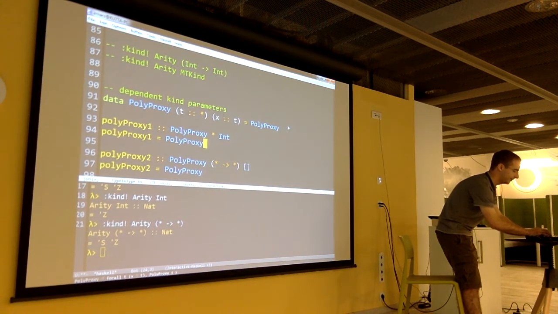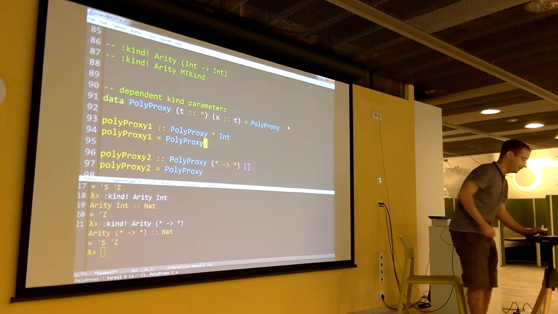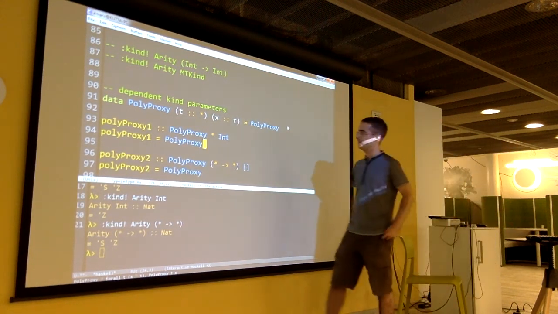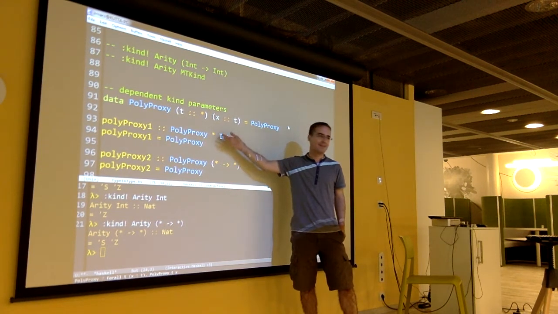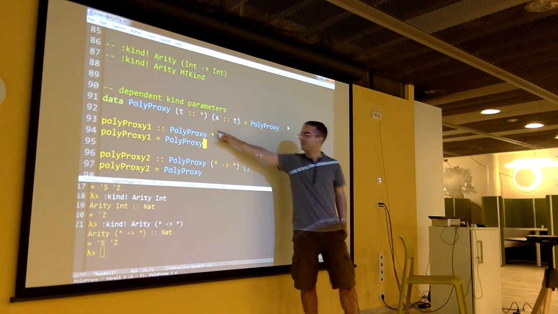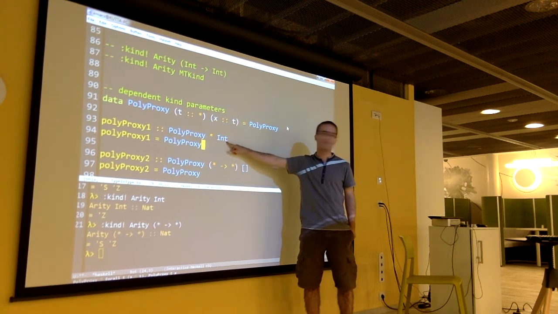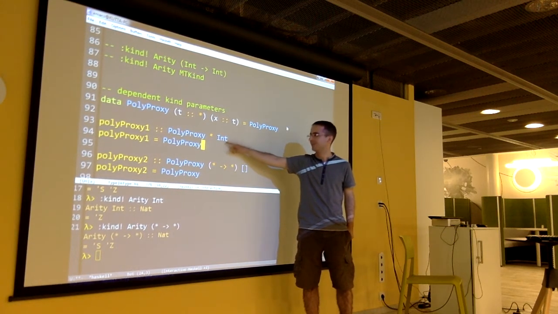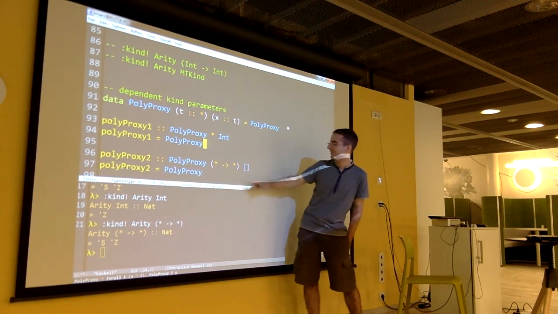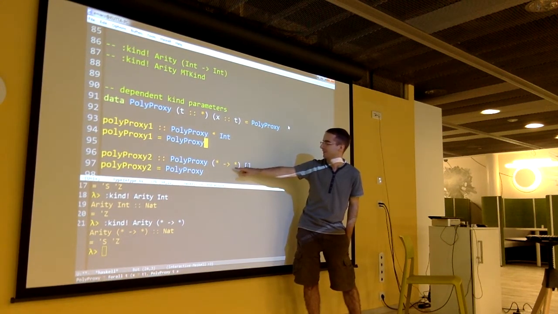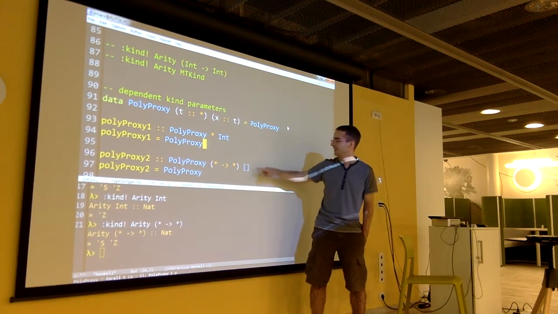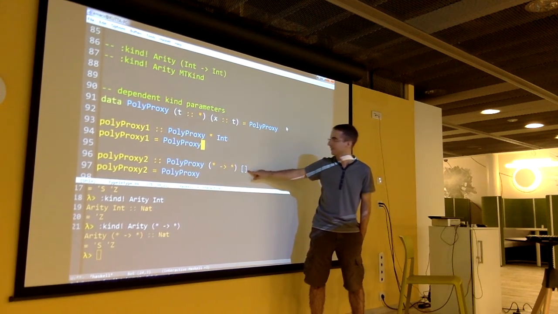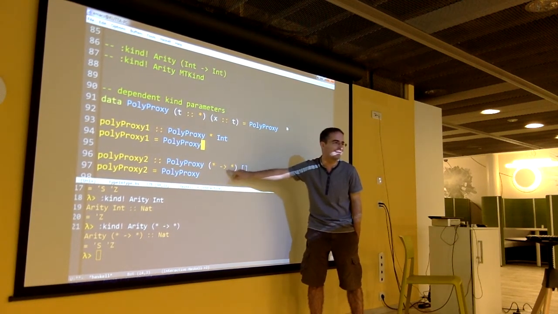And for example, this is an example. So polyproxy gets star as the first parameter, and because this is star, this has to be in star, and it is in star. And this is another example. We pass star to star as the first parameter, and then this has to be a type constructor because this has to be in this.